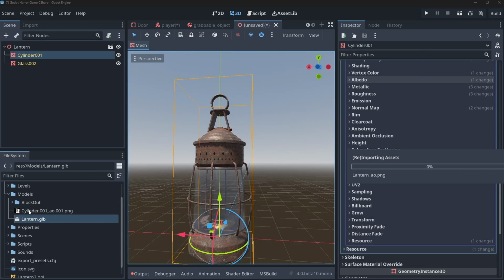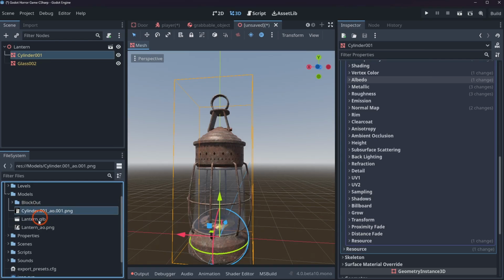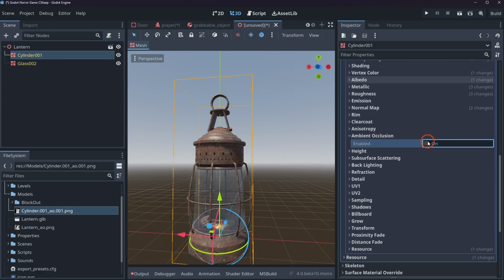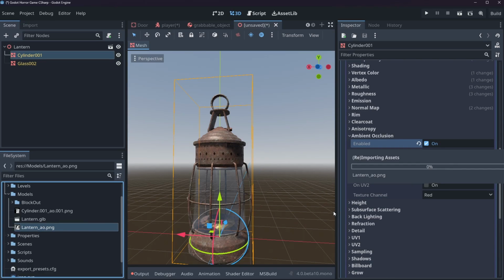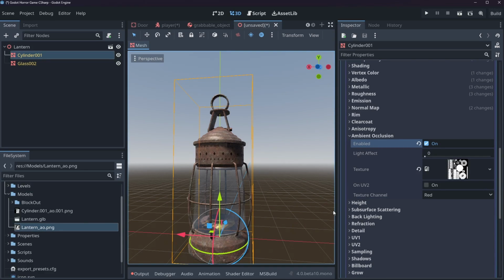Now you'll see I've already dropped in an AO map from a previous version of this tutorial, but we'll click on our cylinder. We will click on our AO, ambient occlusion. We'll turn that on, and then we'll drag AO.png over to our texture like that. And it's going to re-import it. And there we go.